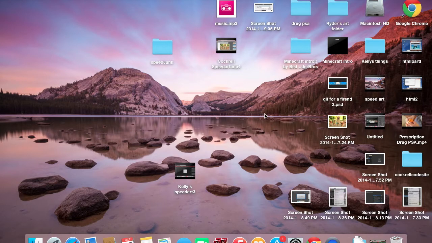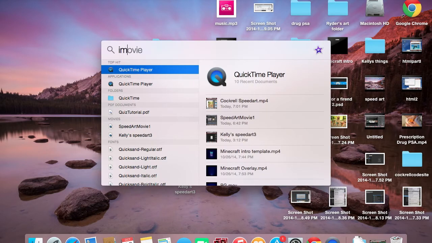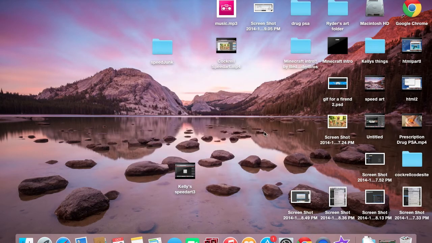The first thing we want to do is fire up iMovie. So I'm going to hit Command and then Spacebar and type in iMovie. It might take a little while to fire up, but it'll get there.